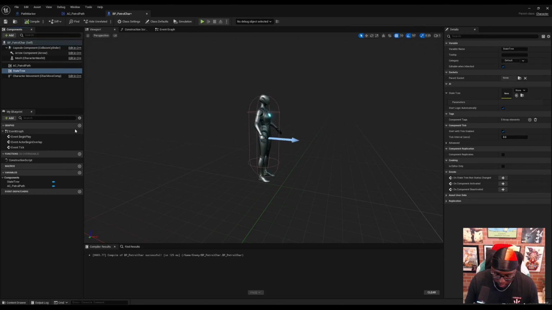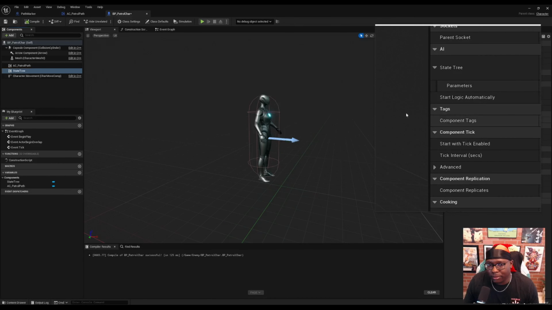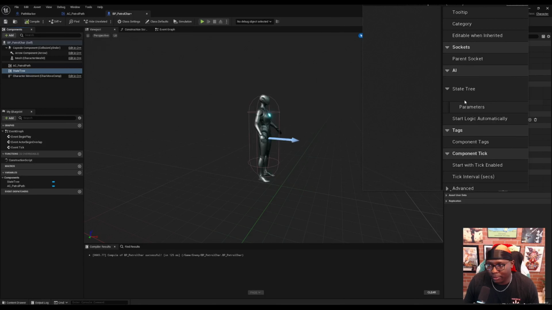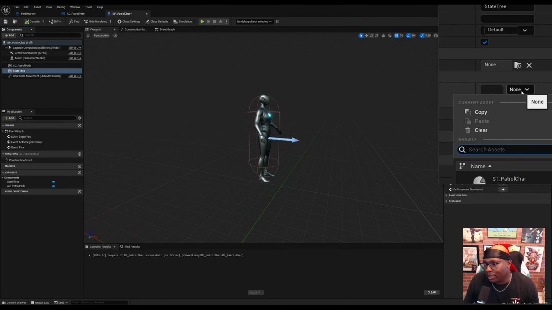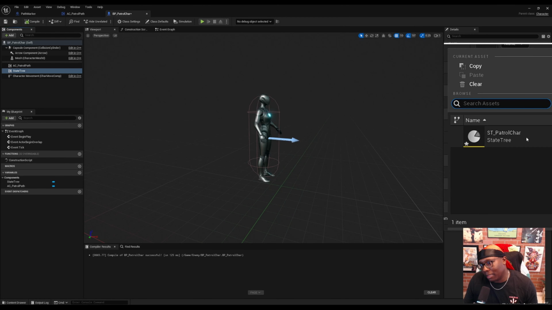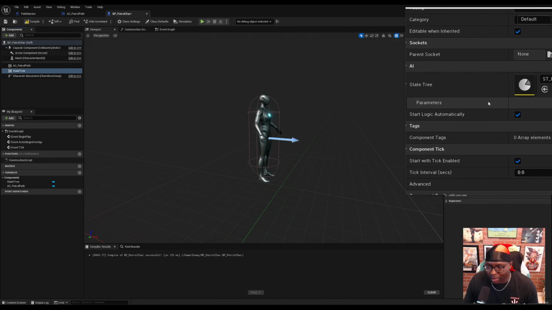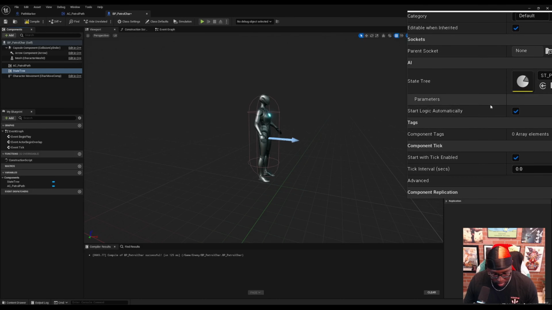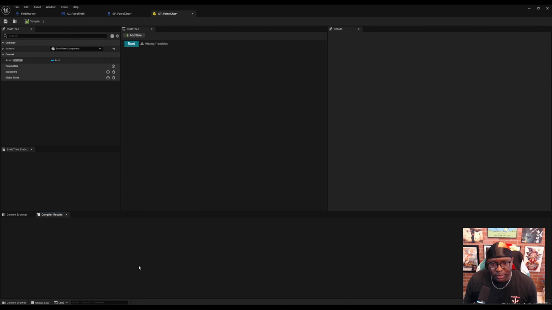Now you'll notice on the right side of the screen, with state tree selected, we now have some options. We need to set the state tree to the one that we want to use. You should only have one option, the one I just created. That's all the setup that's needed for the state tree. So let's open up our state tree.